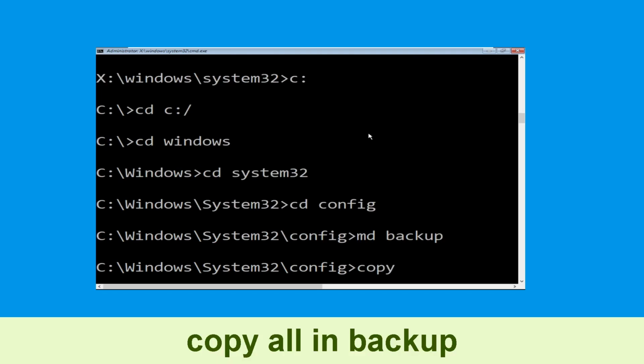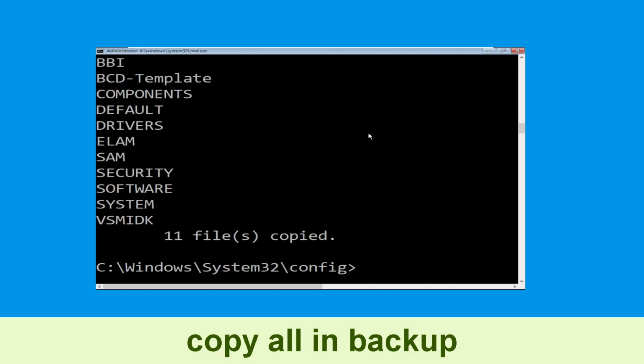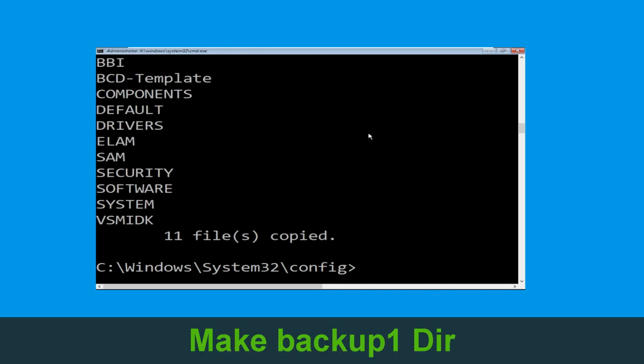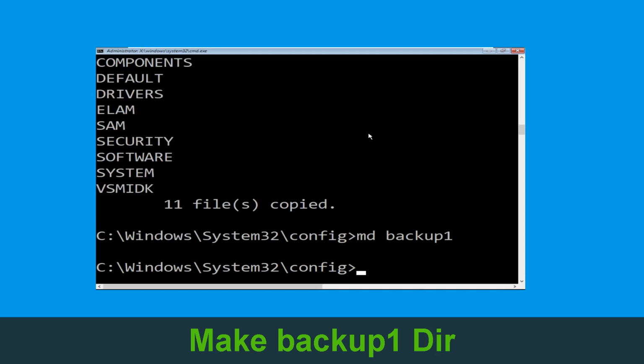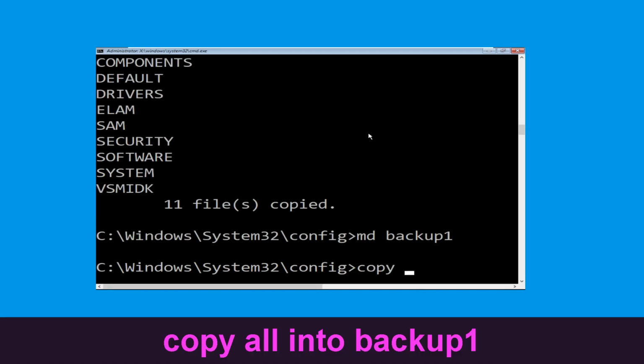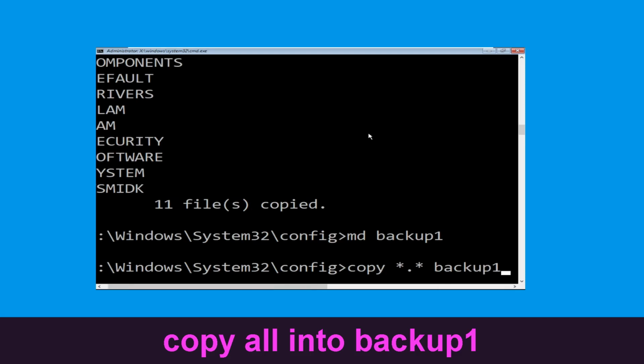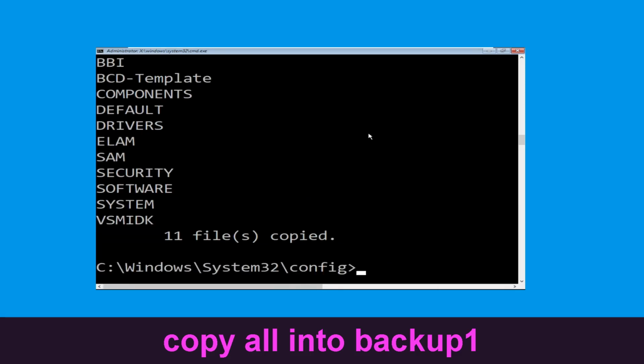Now type copy * backup and simply hit enter to execute the command. Now type md backup1 and hit enter. Now type copy * backup1 and simply hit enter to execute the command.